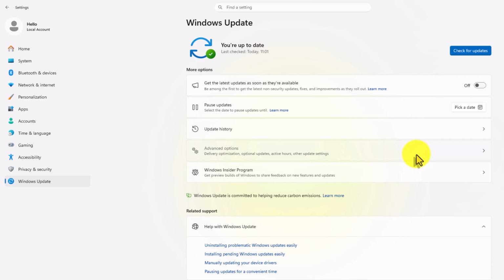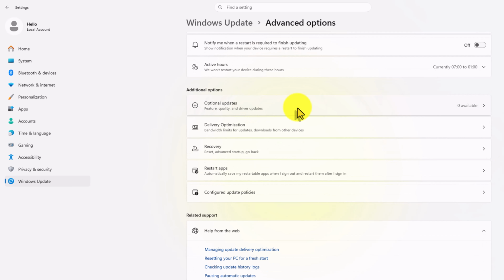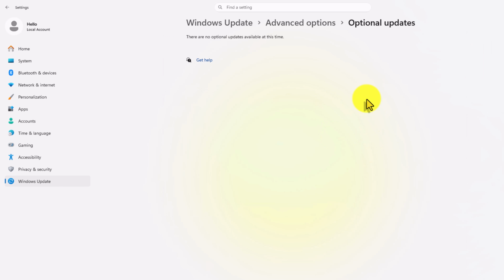So click on it. And friend, here you will see this Optional updates. Here you will get your audio driver options if that audio driver is not installed in your PC. So here you will see that if a driver is available, select it and click Download and install. So your audio issue will automatically be solved.